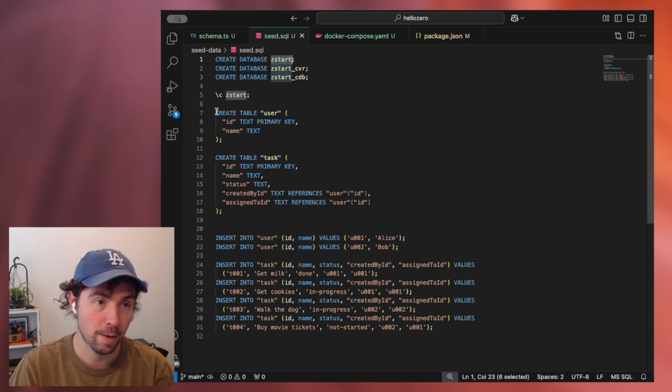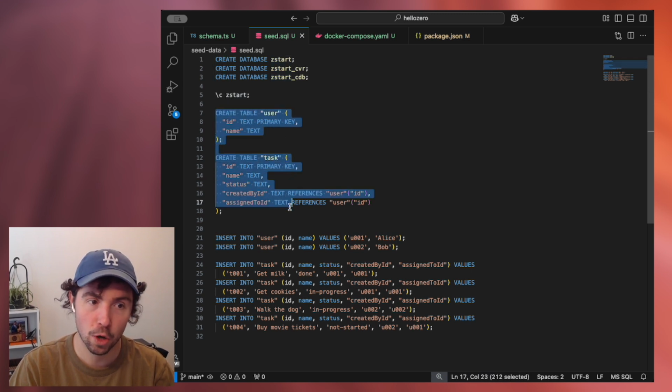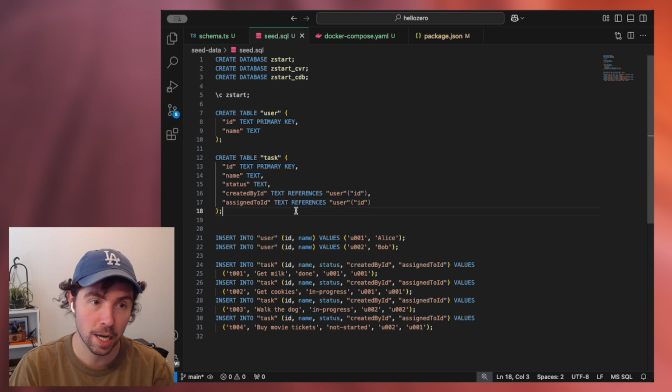So I created a type for a user and a task. So our test application is just going to be a task list with multiple users. I added 2 users and then just a couple of tasks to get us started.